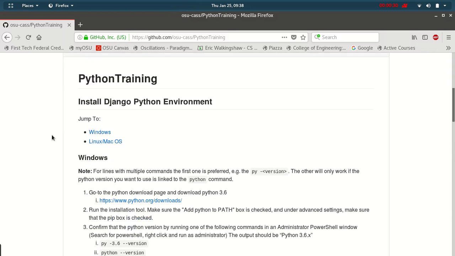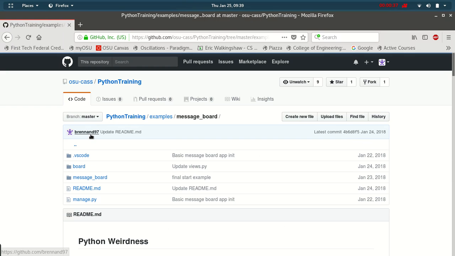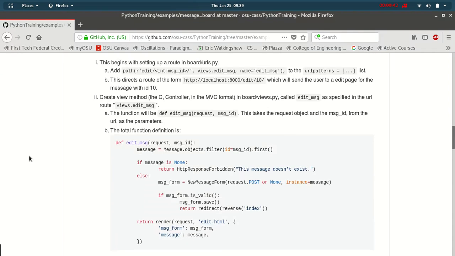We're going to expect you to have your Python 3 with Django installed virtual environment still lying around. We're going to be using that. We'll go into this examples message board. Here is the tutorial for what we will be doing today.